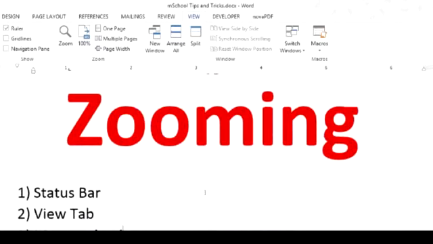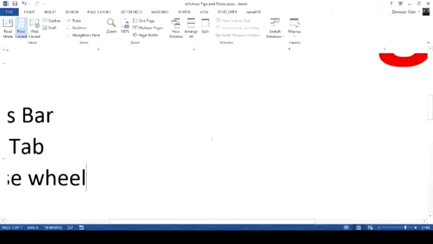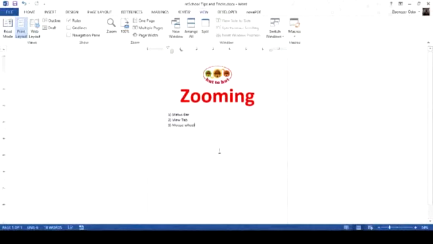The third way is using the mouse. If your mouse has a wheel in between the left and right click, a mouse wheel, you can hold down the control key on your keyboard and move this wheel forward. Moving the wheel forward zooms into the document, and moving the wheel backwards zooms out of the document.